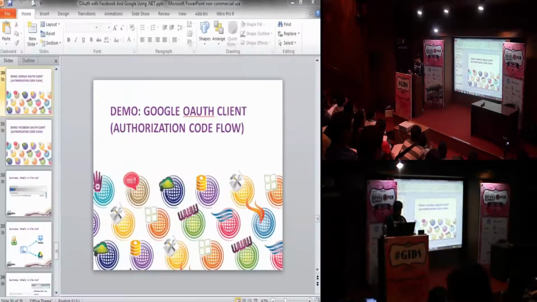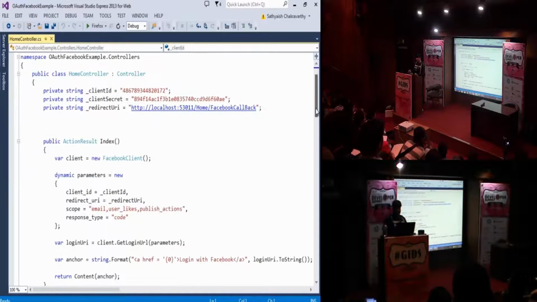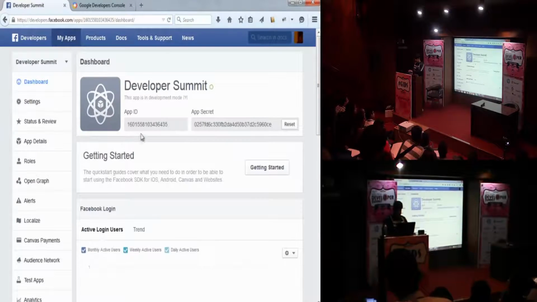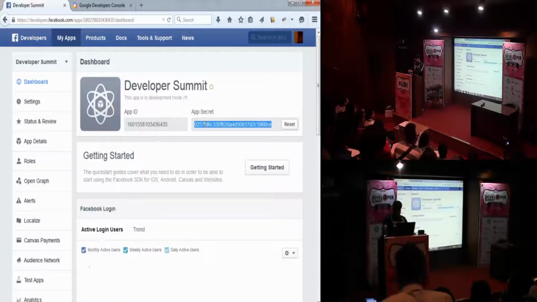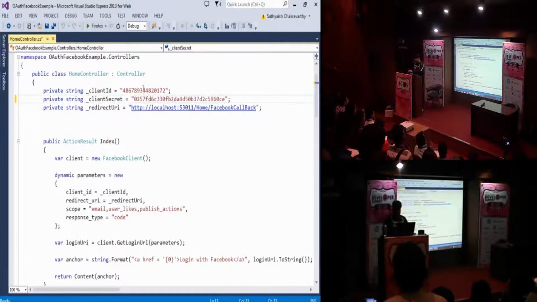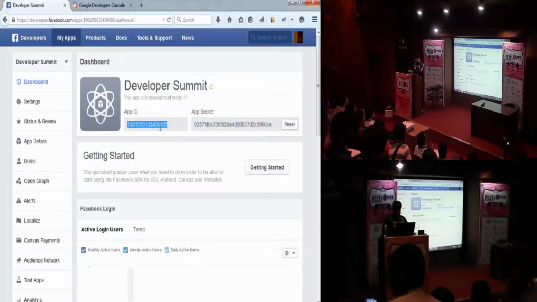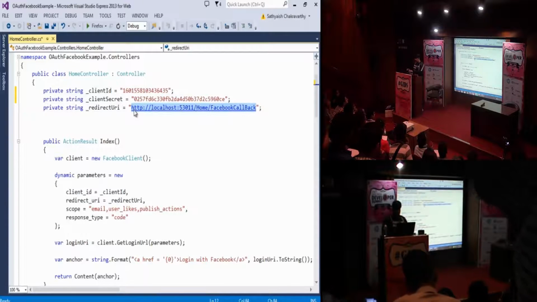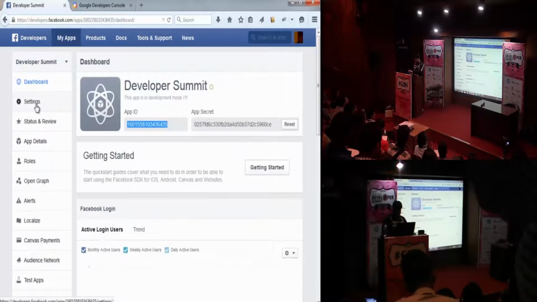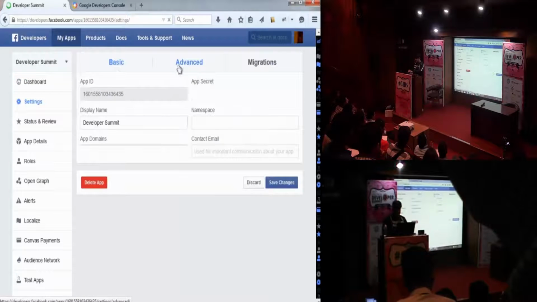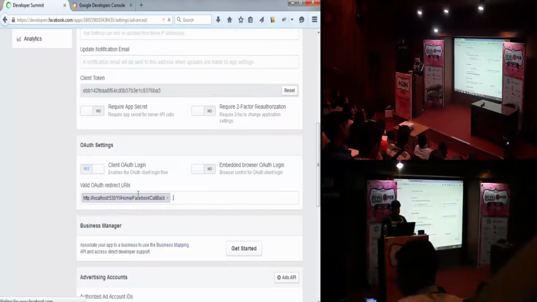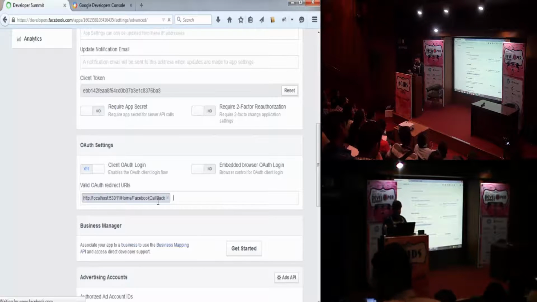I'll close this. Same thing for Facebook. I registered the app with Facebook. I'll quickly go and copy these. I'll go to Facebook and say, in fact, first let me copy this client secret here and the client ID here. And the redirect URL into the Facebook callback. I'll go to Settings, Advanced, and Valid OAuth Redirect URIs. And I'll copy and paste my URL, and I'll save it.